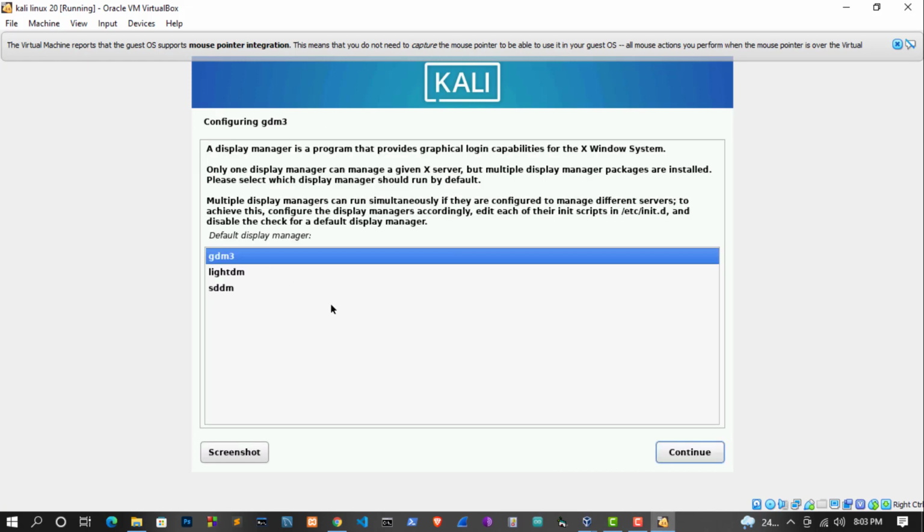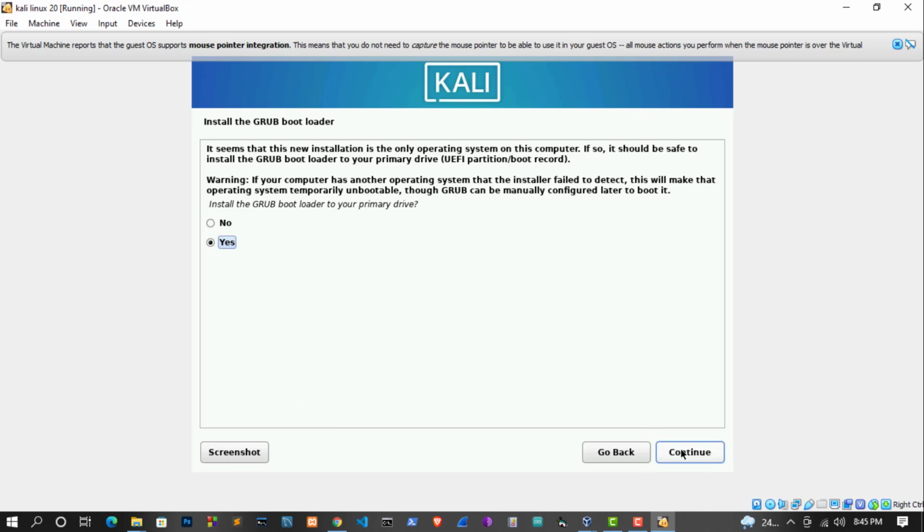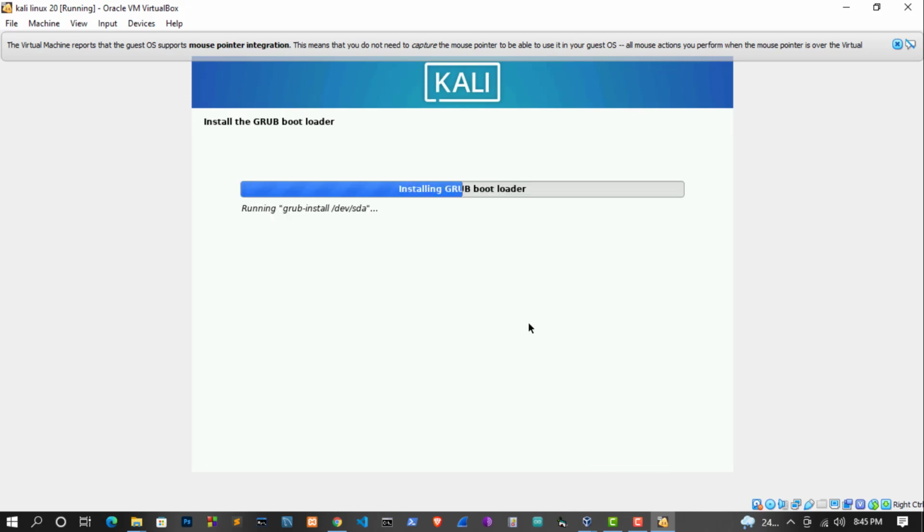Okay, so now here it is given as GDM3, LightDM or SDDM, so you can choose GDM3. Select that and let the installation go on once again. Certain things they will ask you, and then you can just select whatever you like and let it go. I'm pretty sure, guys, that you will not have much problem if you are just going through the video with me, so it's not that hard. So we choose yes, and then we continue. We take this one, continue, and we will continue the installation to the GRUB bootloader, and we're almost done there.